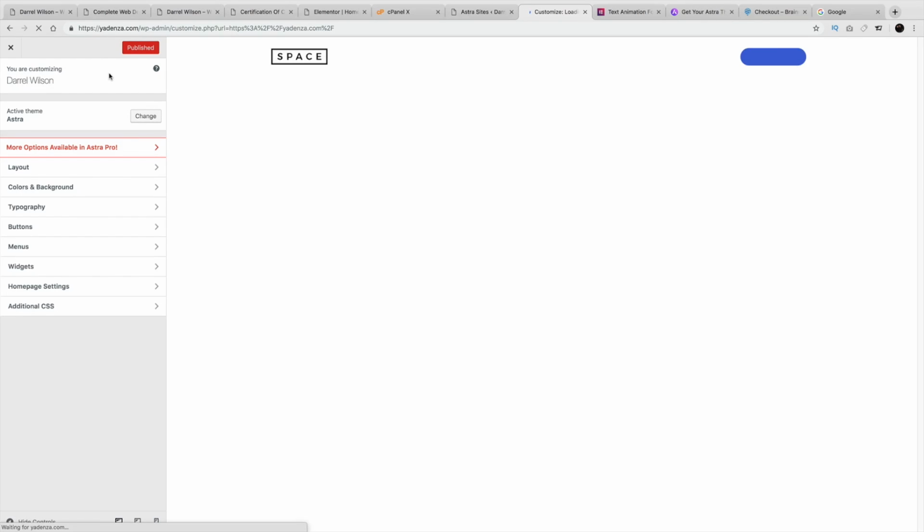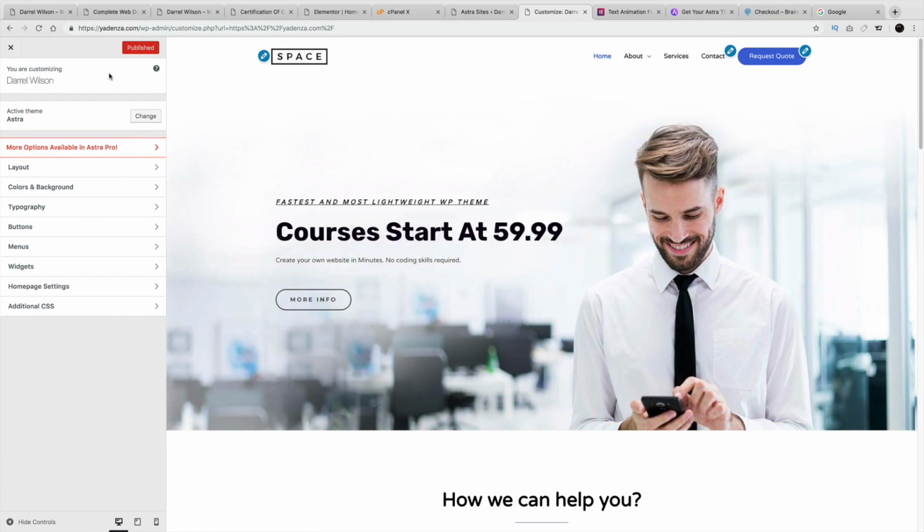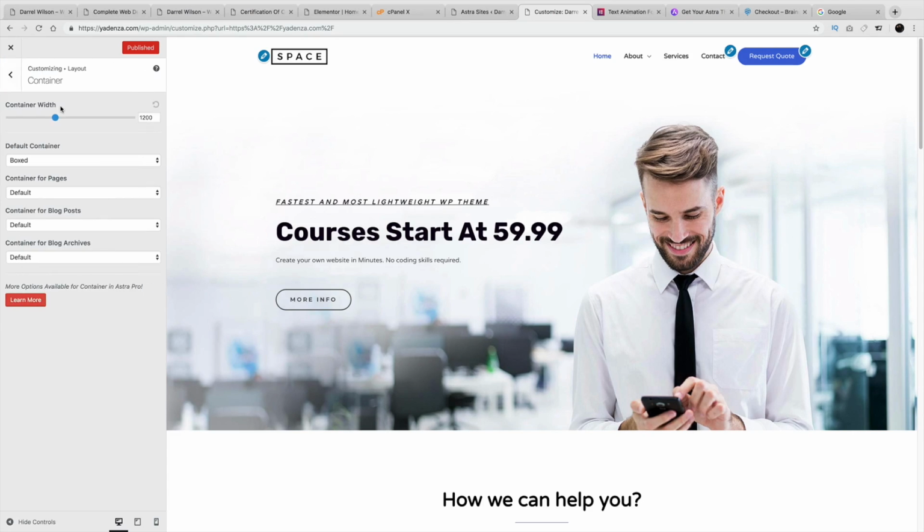Now remember how earlier in the tutorial I talked about how you can change the actual name of it? Like right here, we have Darrel Wilson. You can go ahead and change all that, etc. All right here in the theme customizer. So right here under layout, you can see that there are different options.